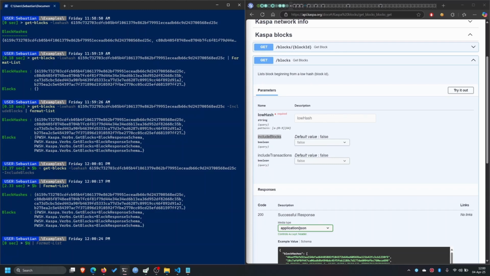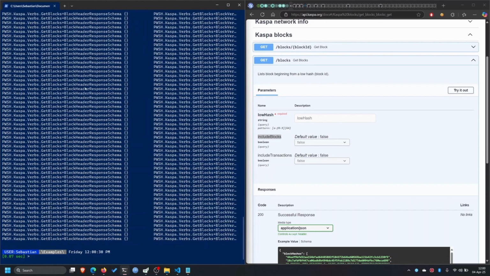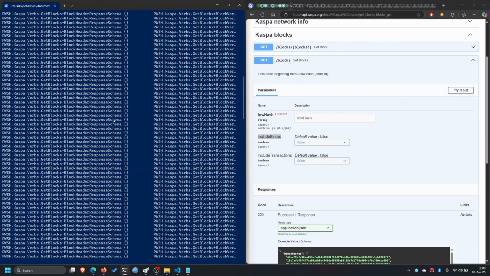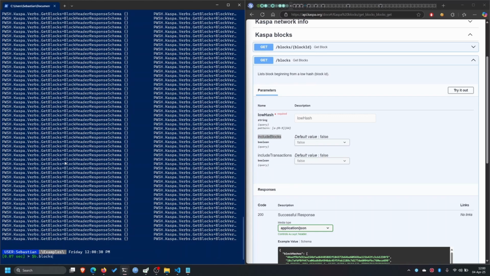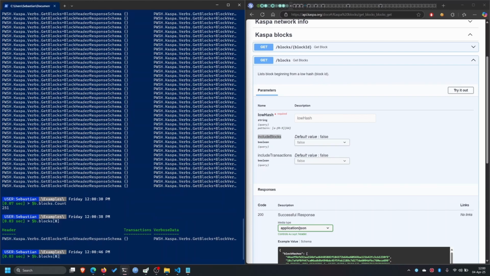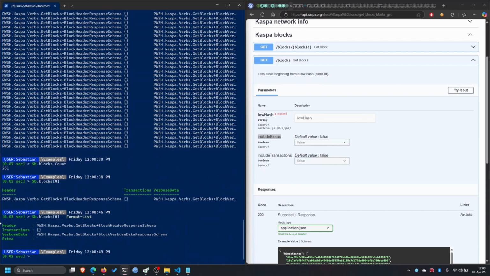So okay, we want to add such blocks. There are a lot of blocks, and as you can see, once again, you are getting some objects here. So how many of them are there? Count. Oh, 251 blocks. So let's get block number 1. Once again, we get some data. Let's format it. Okay, we get header, transactions, verbose data, extra.